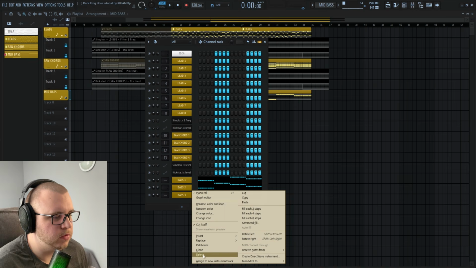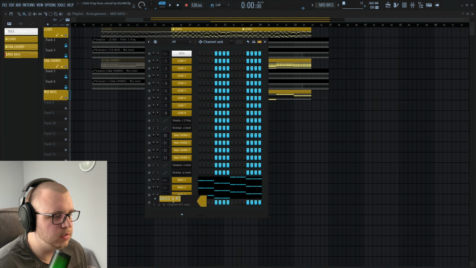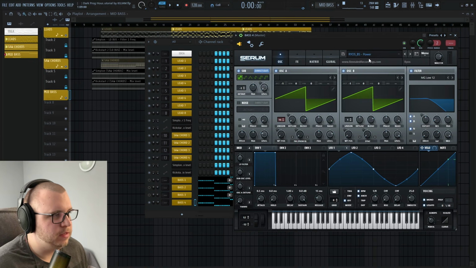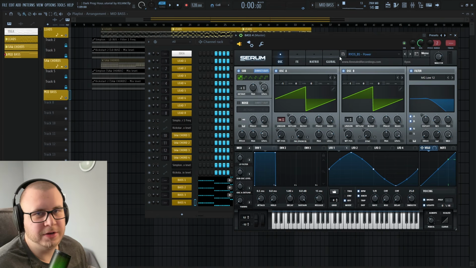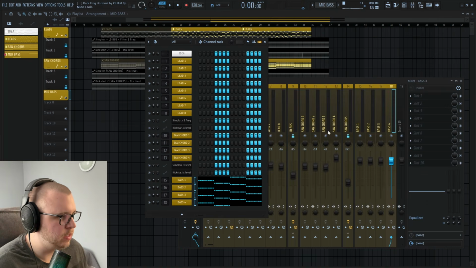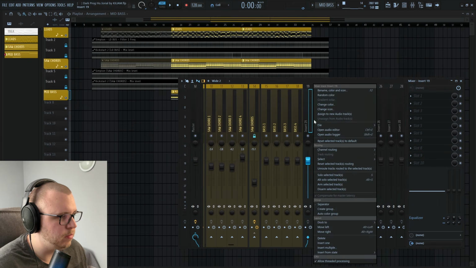And maybe one more layer to fill the frequencies. The last bass layer is a Reese type of layer, which gives energy, and as the preset name says, power, basically. Let's add the basses to the mixer and mix them real quick.